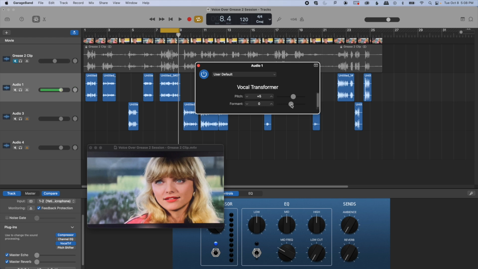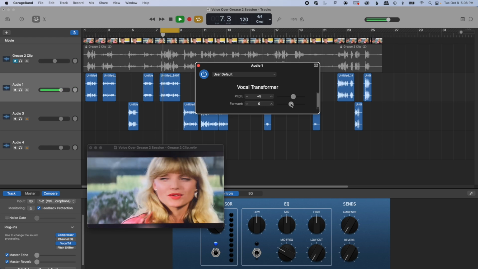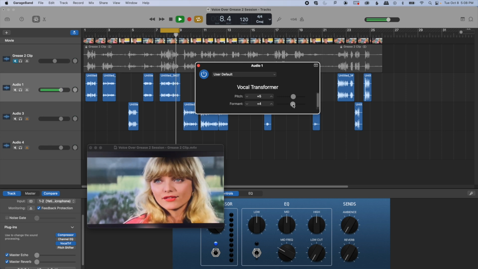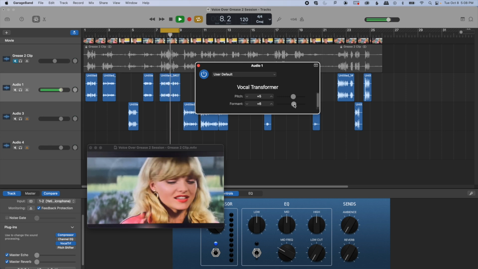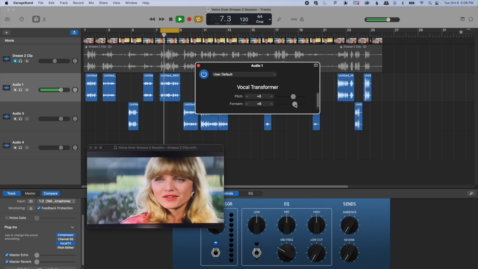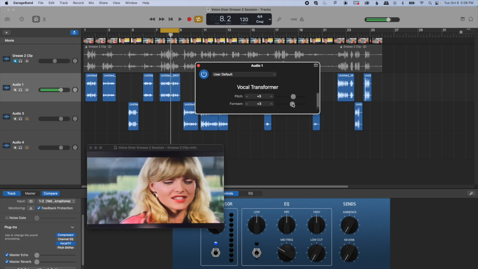So listen to what happens when I change the formant. "You're the terrific one. I mean, you know, all this deep junk and everything." And so that's why I landed kind of on 3 steps up. I could maybe go 4.